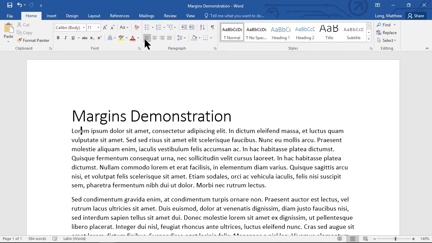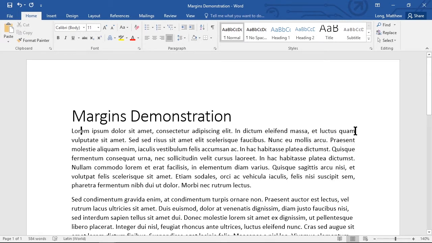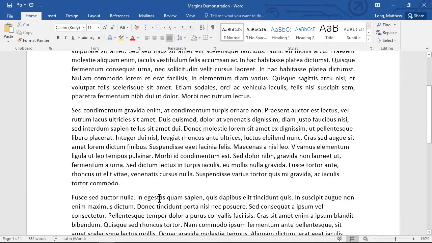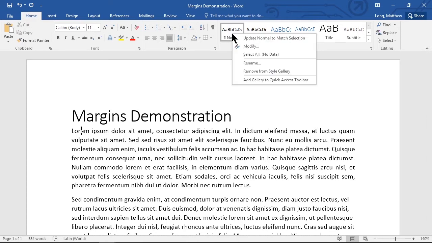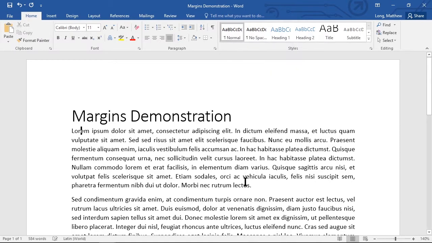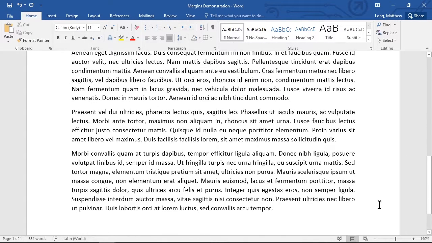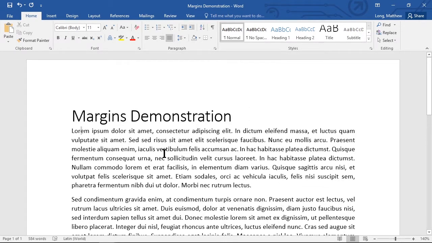It's currently aligned to the left and I'm going to click Fully Justified, and this gives me a nice clean line on the right side of the page as well as on the left. Now it's only been applied to this first paragraph, so I'm going to apply it to all of them by updating my style. Now all of my paragraphs have that fully justified formatting, so we can see the whole page.